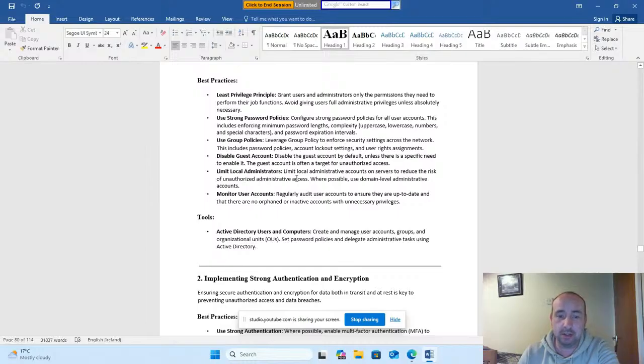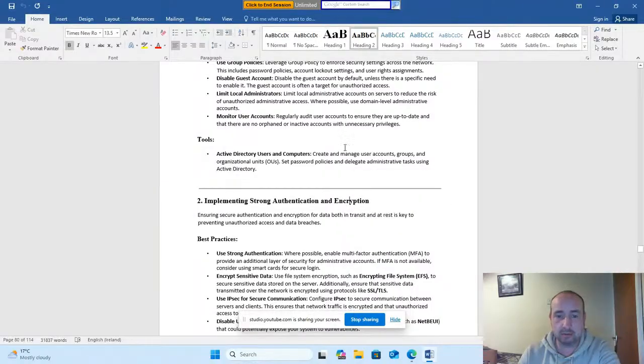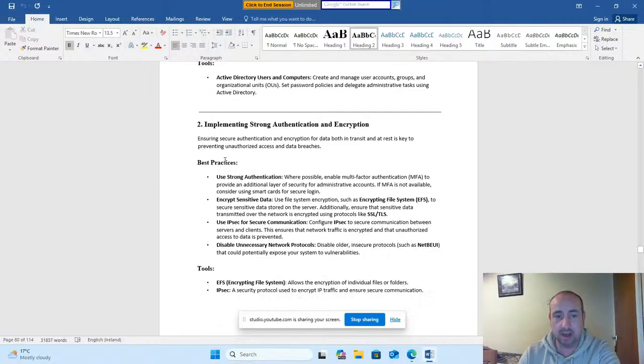Limit local administrators. Limit local administrative accounts on servers to reduce the risk of unauthorized administrative access. Where possible, use domain-level administrative accounts. Monitor user accounts. Regularly audit user accounts to ensure they are up to date and that there are no orphaned or inactive accounts with unnecessary privileges. Tools: Active Directory. Create and manage user accounts. Organizational units. Set password policies and delegate administrative tasks using Active Directory.